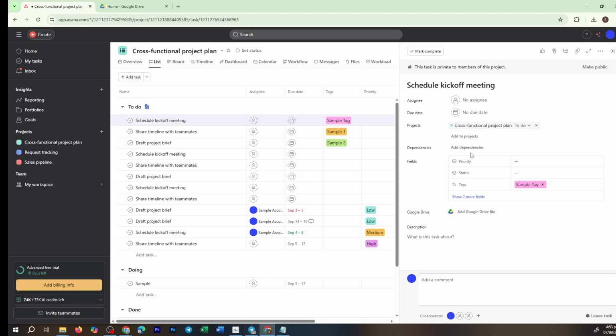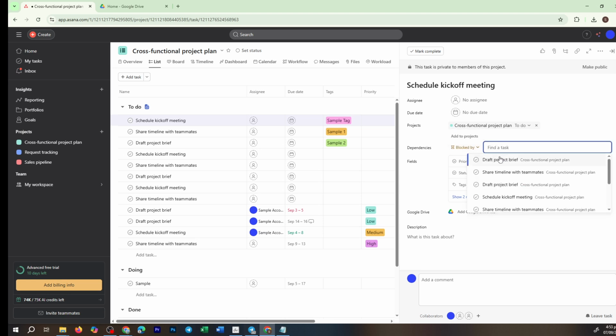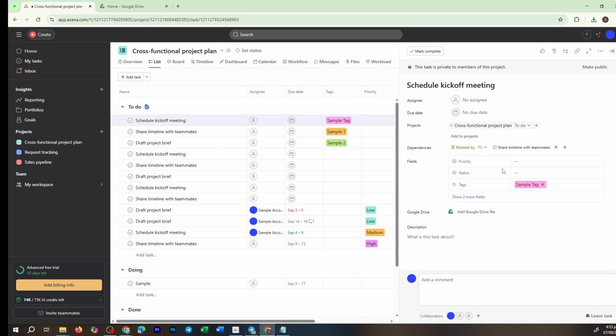The blocked by status means that the task you're viewing cannot be completed until another specific task is finished. Conversely, if the task is blocking other tasks, it means that this task must be completed for others to proceed. This is particularly useful for ensuring that your workflow progresses smoothly, as tasks that rely on each other are clearly defined and visible. Next, let's explore another way to manage dependencies by using Asana's timeline view.